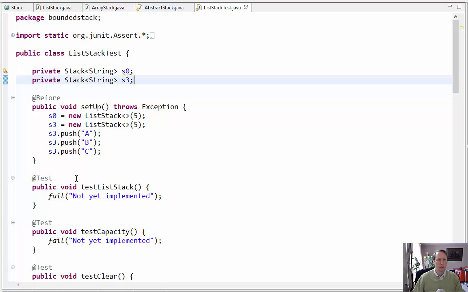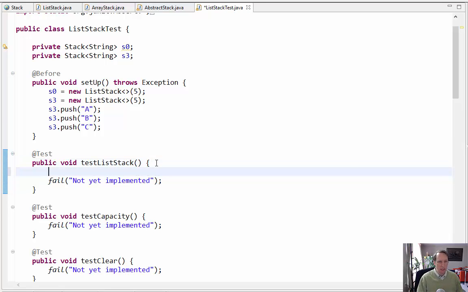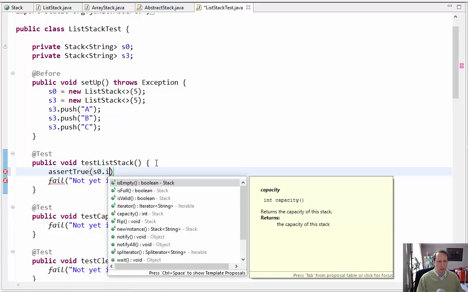So, this one tests the constructor. And let's see, the constructor takes a capacity and just creates an empty stack. So I do want to make sure that the initial stack is empty. So let's do that. Assert true. S0 is empty.